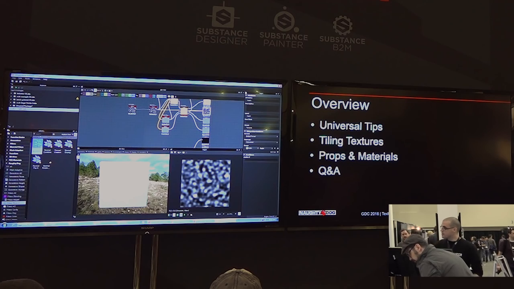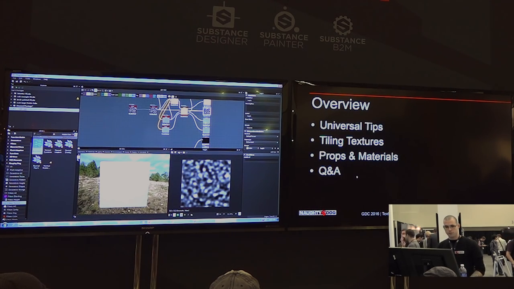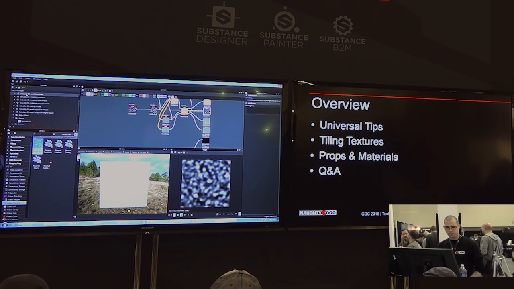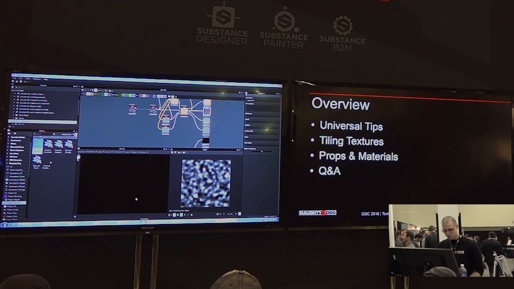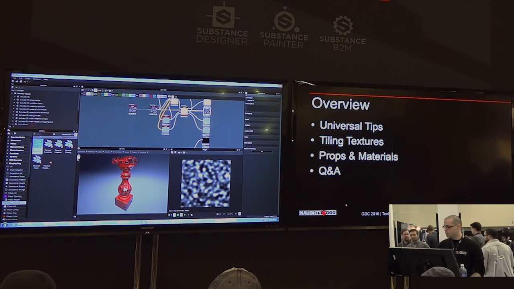So over here on the slide deck, as we start looking through some of these library assets in our workflow, we're going to cover some universal tips. Just a couple quick things to keep in mind if you're ready to start building your own library and your own workflow. And we're going to take a look at some examples of tiling textures. And then we're going to look at some examples of how we used some of these nodes in the context of props. So you see here, up in this package, I've got a very, very simple game asset here, with a number of different textures up here. So we use Substance Designer heavily for props.